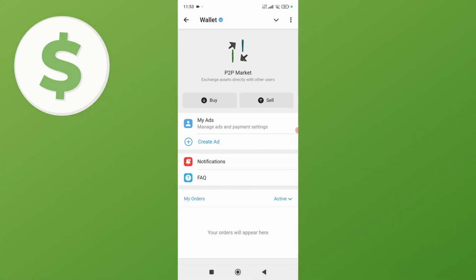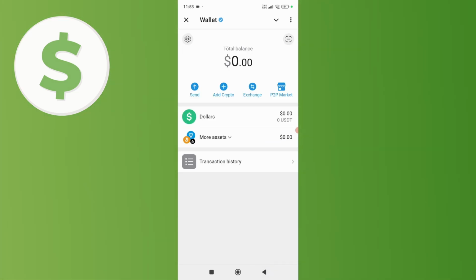And the second method you can use is that you can transfer your cryptocurrencies to another crypto exchange like Bybit or Binance, and from there you can transfer these cryptocurrencies to your bank account. So that's how you can transfer your money from Telegram wallets to bank account.